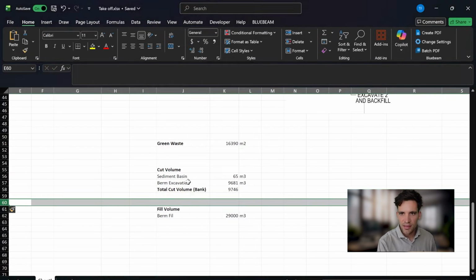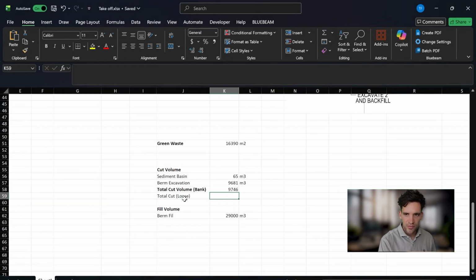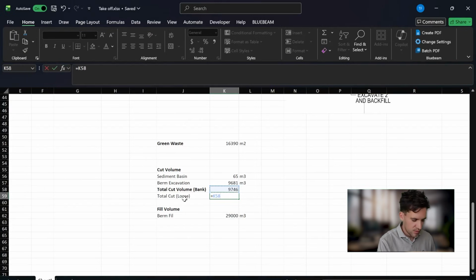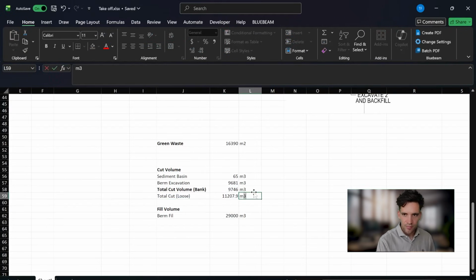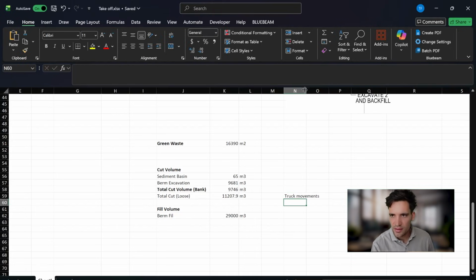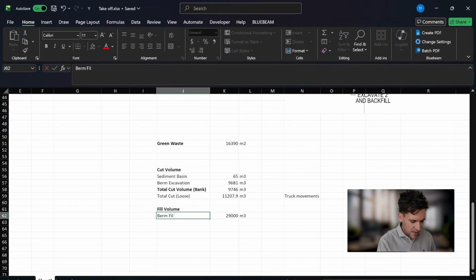This is going to be total cut loose. Let's just assume we have a 15% swell factor. So this is going to be the number we use for truck movements. And then we've got a fill volume, which is a compacted volume.